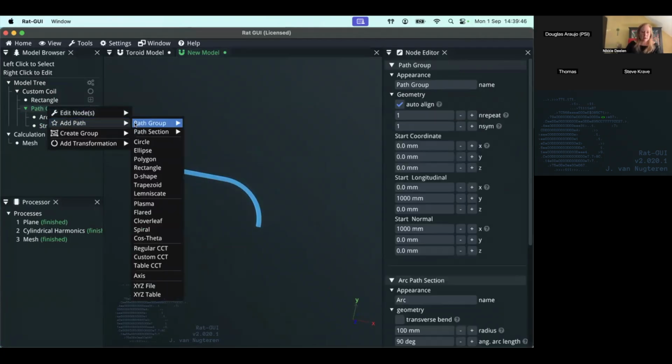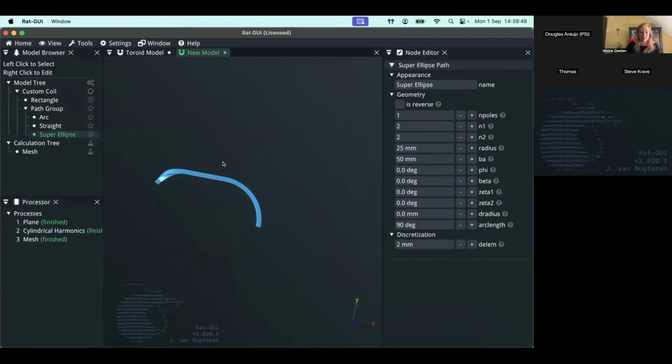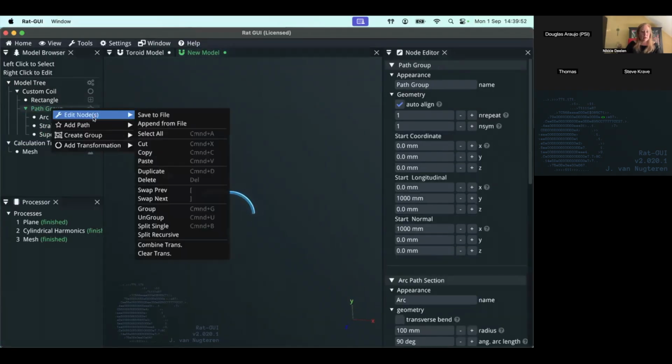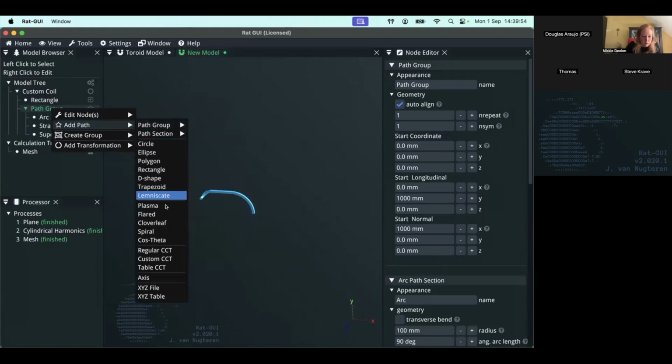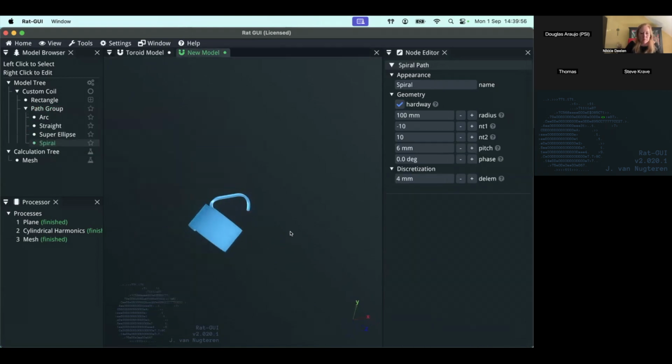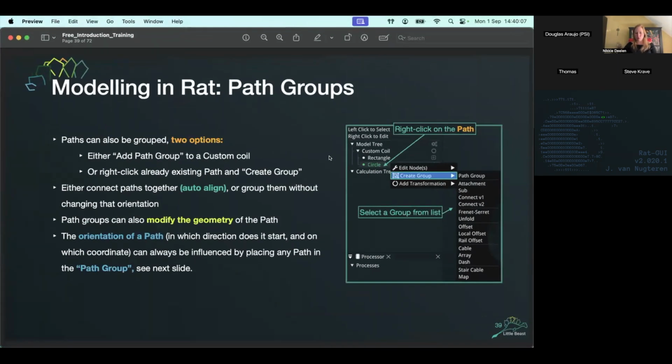If I add another section, like a straight, it automatically is added to the end of the first section. So here I can add another section, like a super ellipse or something, then it starts to bend out of place. But I can even add a spiral. This looks ridiculous, but you see the point. So you can add paths together here. This is a way to make current leads. Another way is using the connect group, and I have a YouTube tutorial on that. But that's what I mean with auto align. This is the path group.